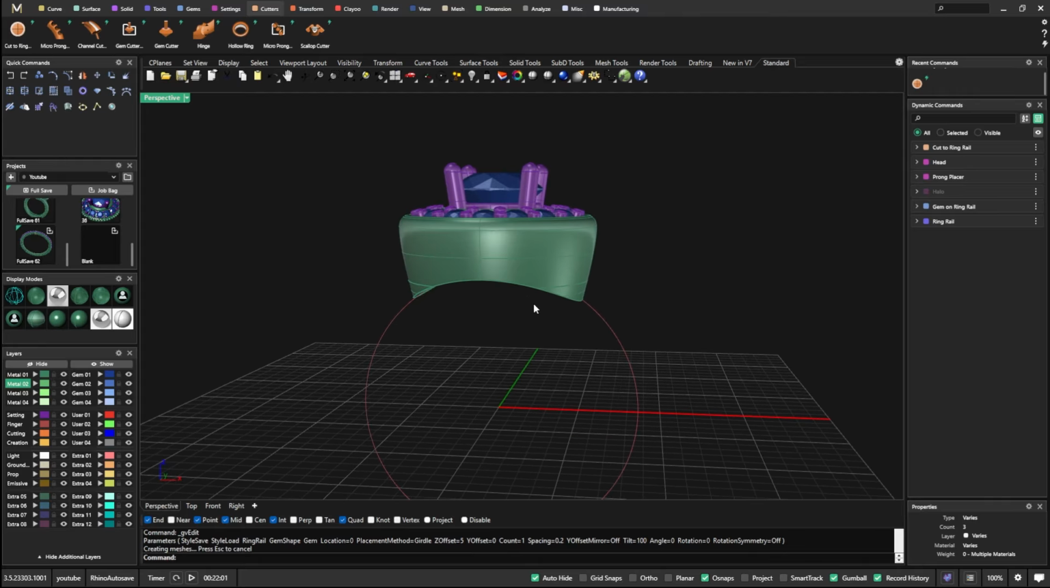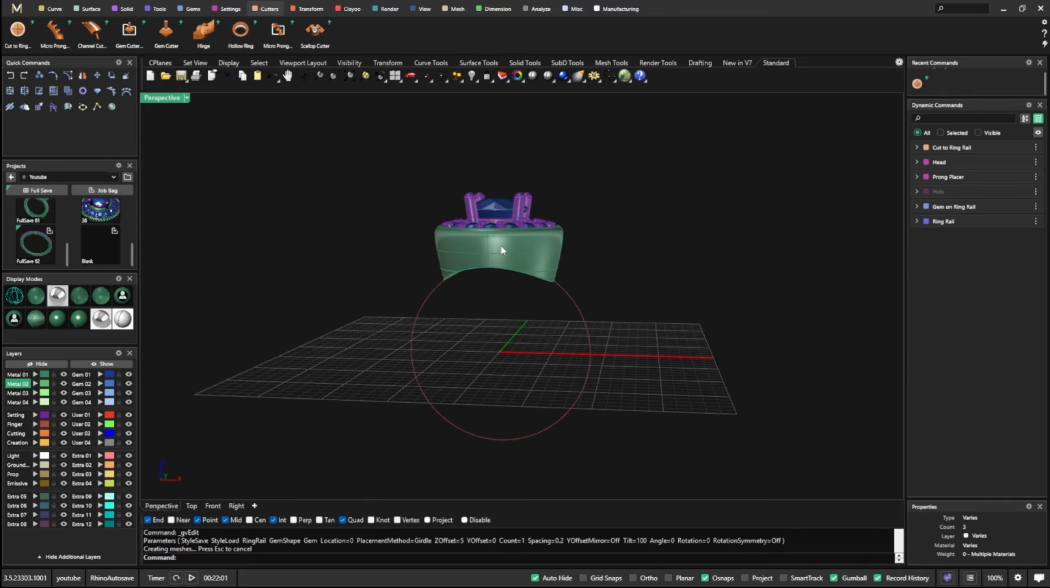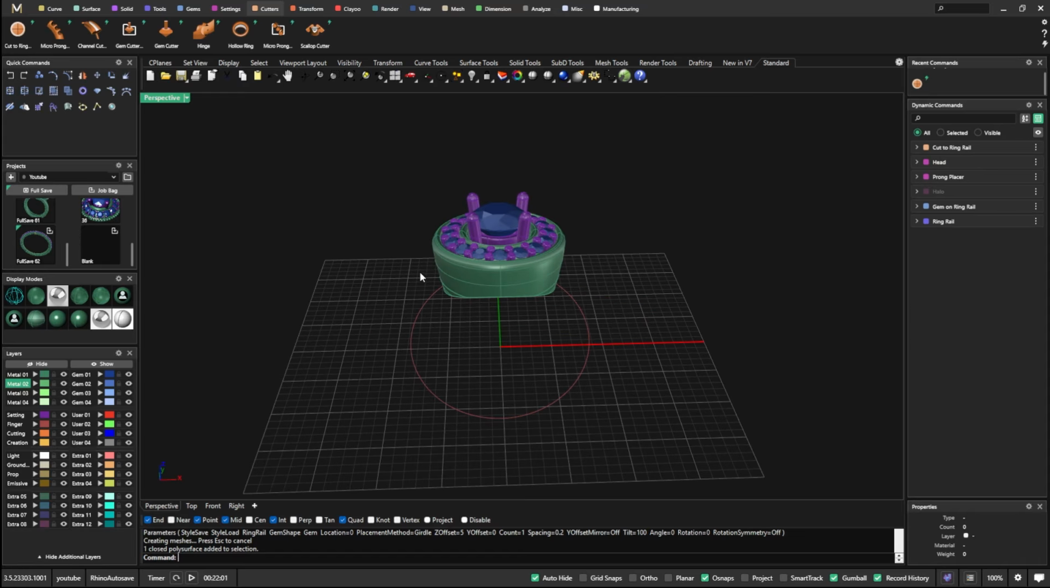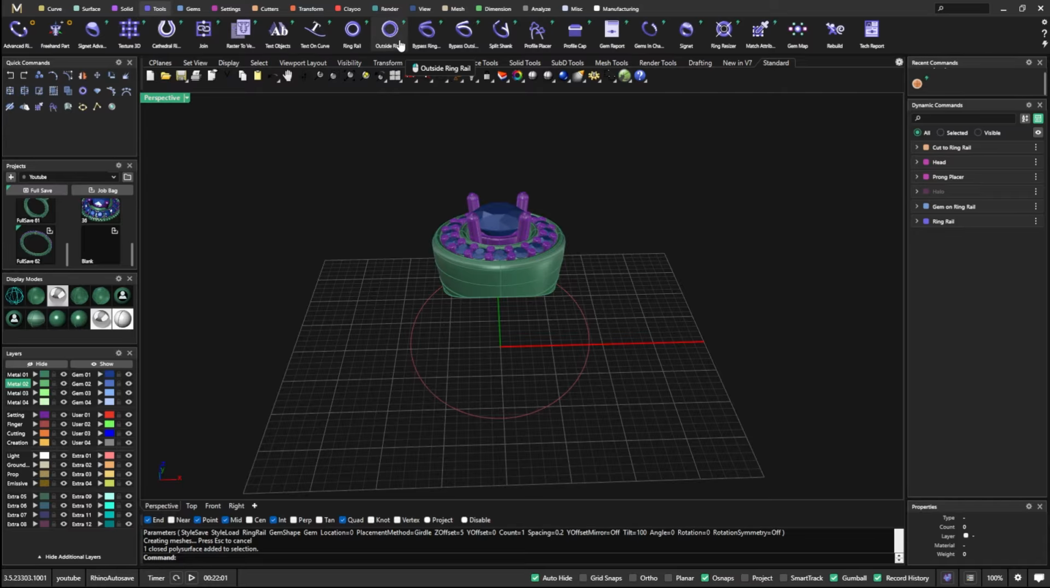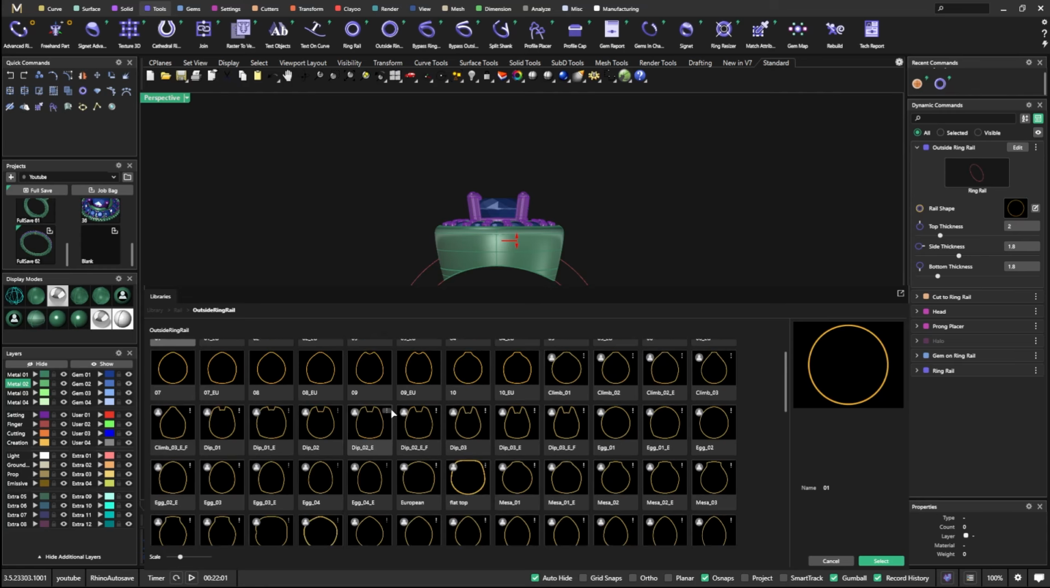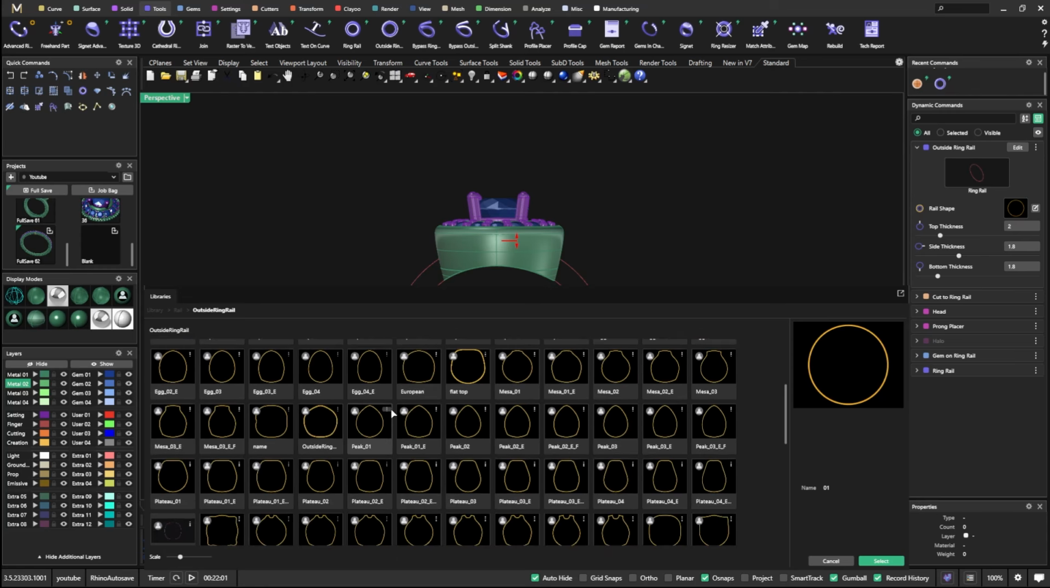Now let's go ahead and continue. At this point, I like this shape. I could bring that in more, but we'll just leave it here. Maybe you want to add the shank at this point. So we'll just go to tools. We'll add an outside ring rail, and we'll go right away over here and just kind of change it up. I like the Euro shank, so I'm going to go to a Euro type design.